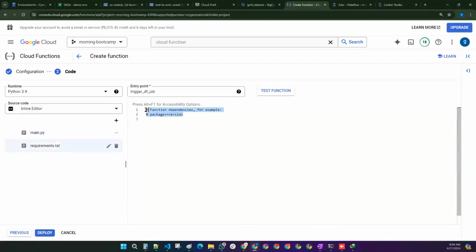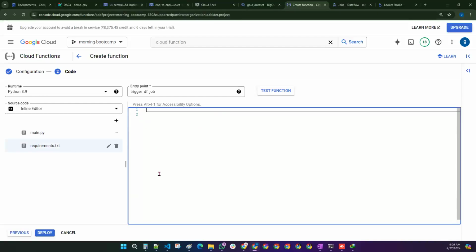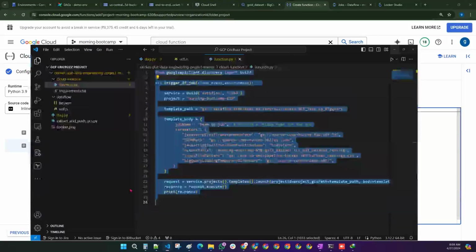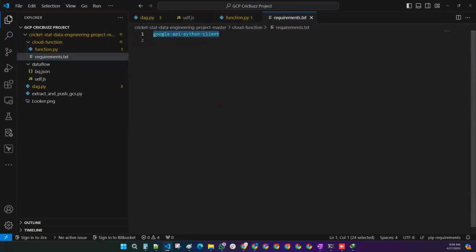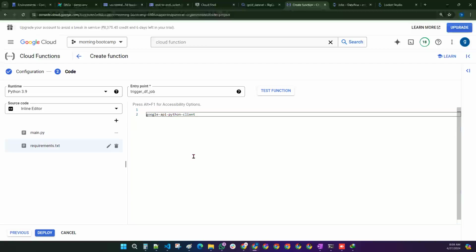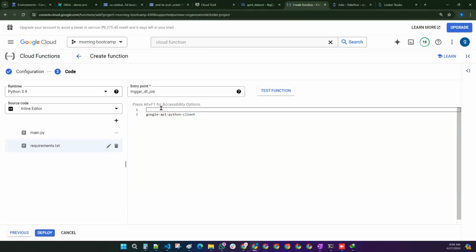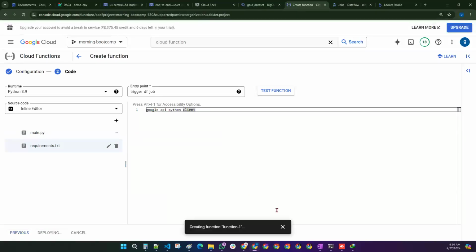And for the requirements, we are using Google Cloud Storage and BigQuery also. For that, I have mentioned the requirements.txt. So Python API client, which is like a Python SDK. It will have everything required for this. Google API Python client will have the GCS, Dataproc, Dataflow, everything. All the client libraries will be automatically imported, so that's the reason it's a Python client. So you have mentioned the code, you have mentioned the requirement, and just click on deploy.